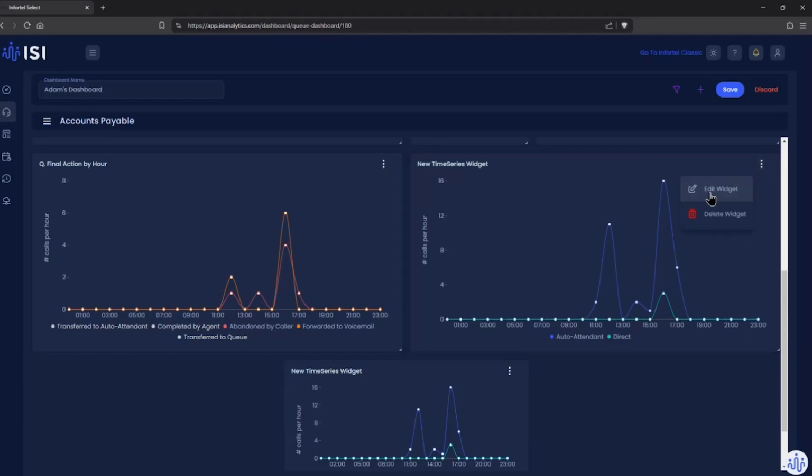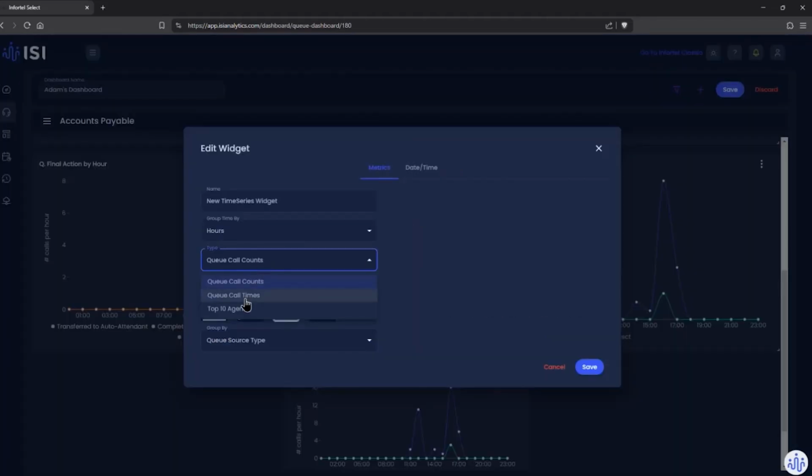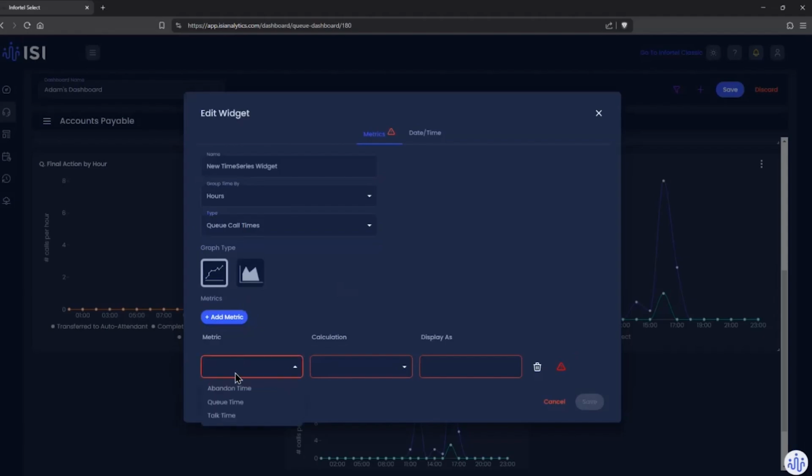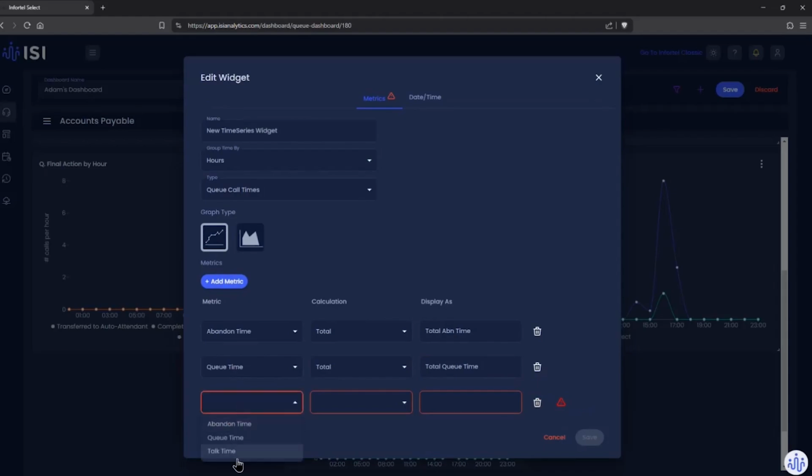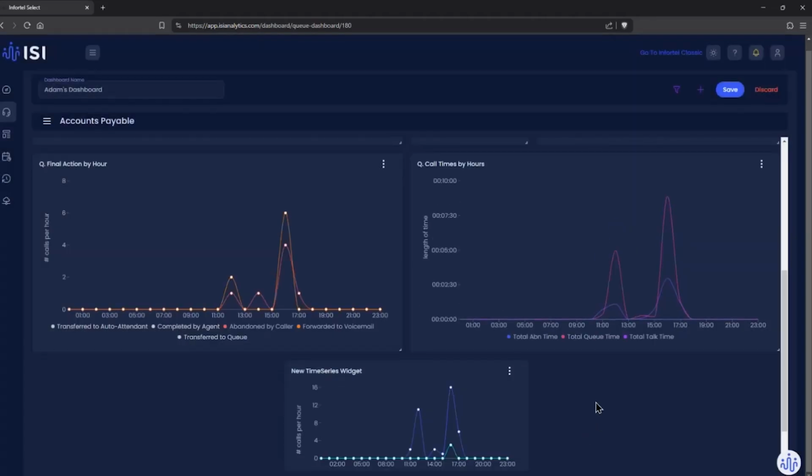And we're going to go ahead and edit this widget, and we're going to do a queue call times. And I want to add in abandoned time. I want to add in queue time, and I'll add in talk time. You could change these to also be average, minimum, or maximum, or add more metrics to include that. But for now, we'll go ahead and say queue call times by hours. We'll save. And there you go. Again, you're getting the total abandoned time, total queue time, and then total talk time based on the hours that the calls came in at.